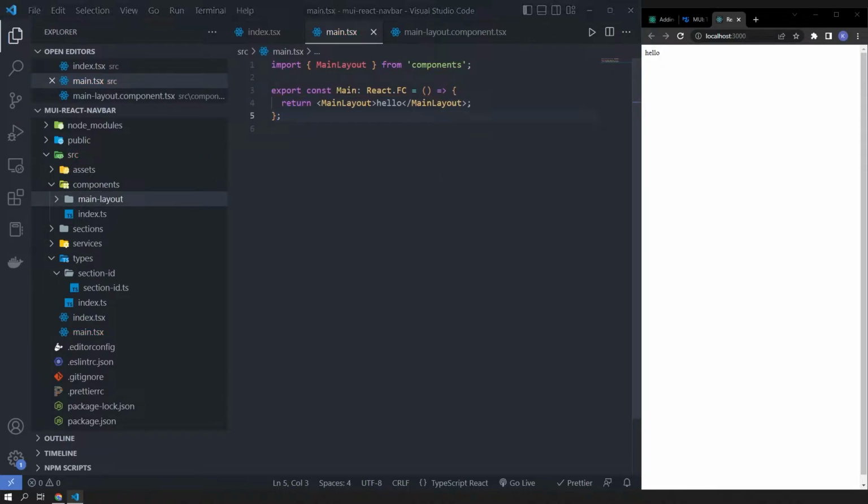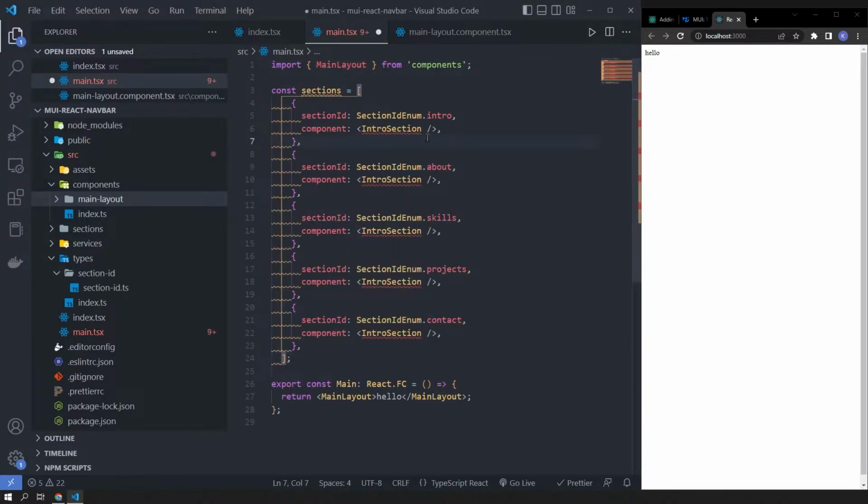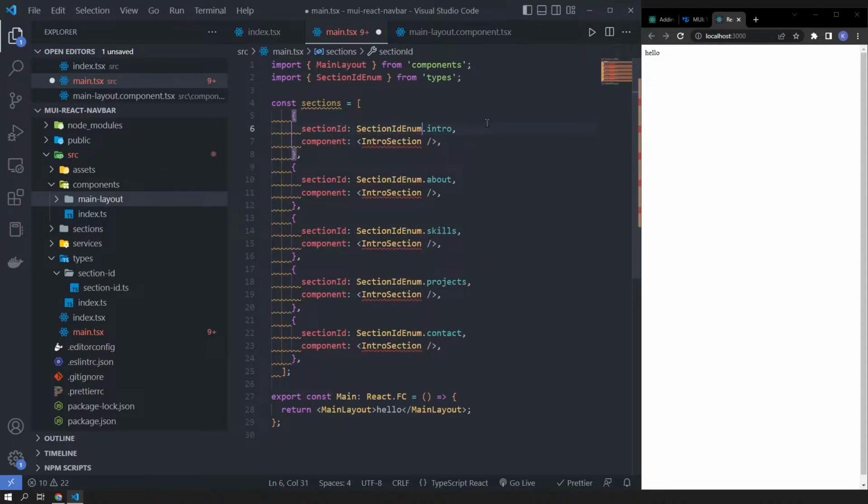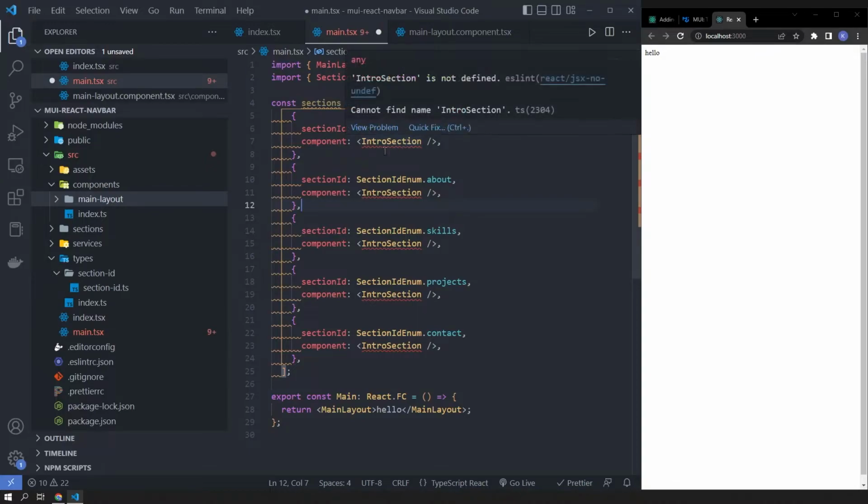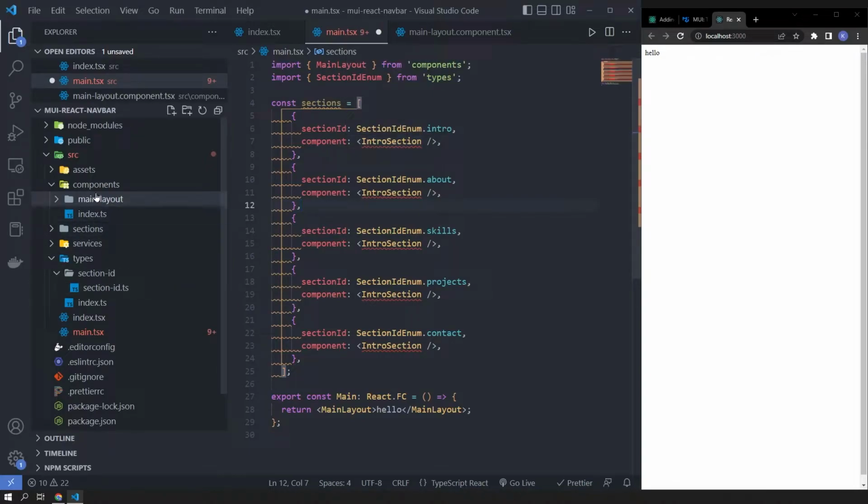Create an array representing our sections, okay, and we'll import our section ID enum from the types directory for each section ID in here, and then we'll assign a component to each of these. But if you were making an actual app out of this, these would all be different, but for now we're just going to have one component for each of these. So yeah, let's go to sections and create this.